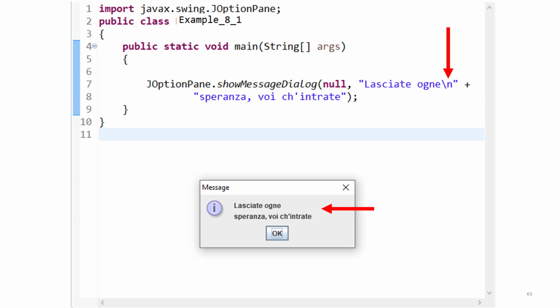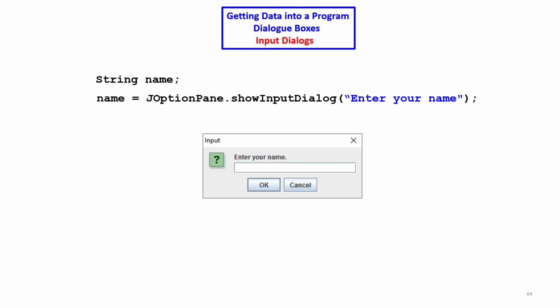Now, let's work on an input dialog. The purpose of the input dialog is to obtain user input. So when the client types her name in the box and hits enter, whatever she typed should be read by the method showInputDialog and returned to the string variable name. So let's try it in example 8.1.